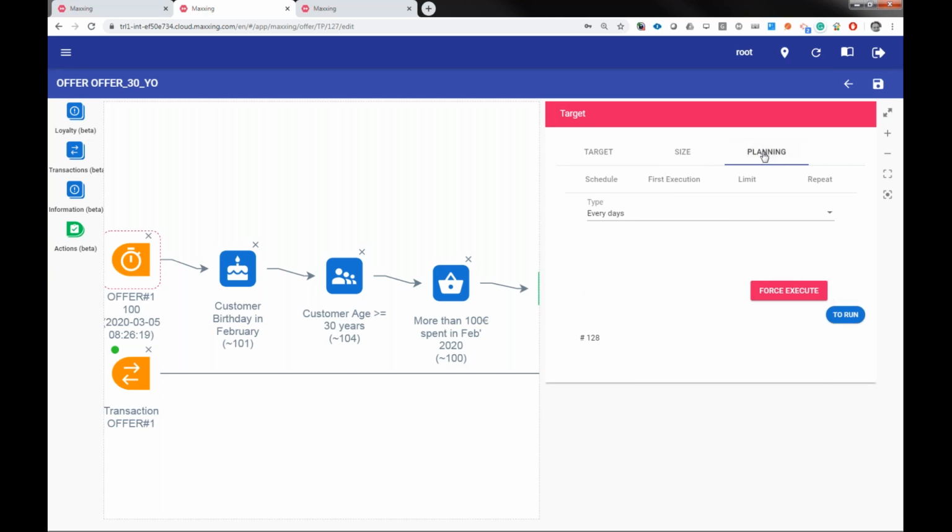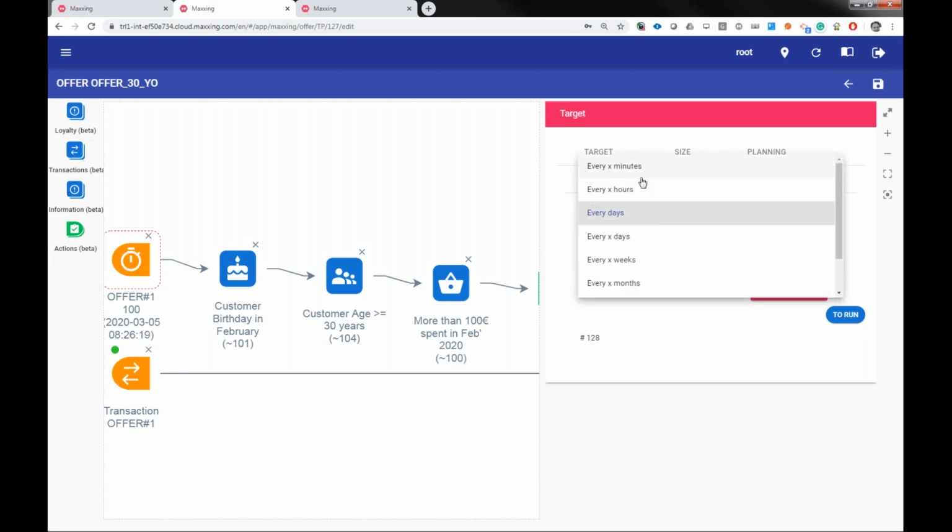The planning for this, because once you have a view and you can see the size of the target, you will obviously have to plan this in the system, in the maxing system. You have many capabilities and possibilities to do that. You can do this every X minutes, hours, days, months, and weeks. So we have nothing very specific here. It's all the criteria that you can see in scheduling software. So we try to make this quite simple for the marketing user to use.